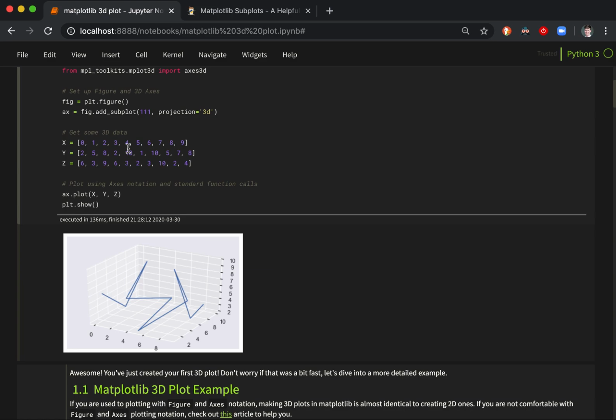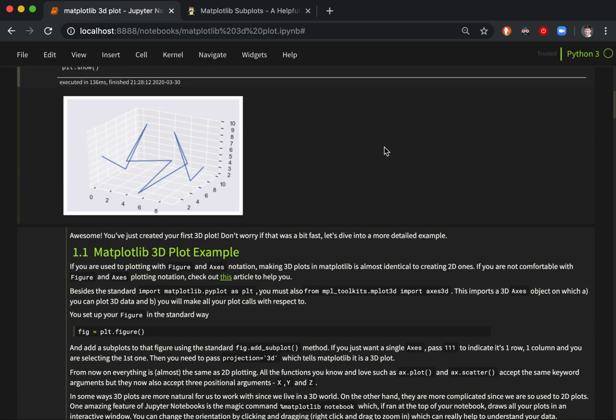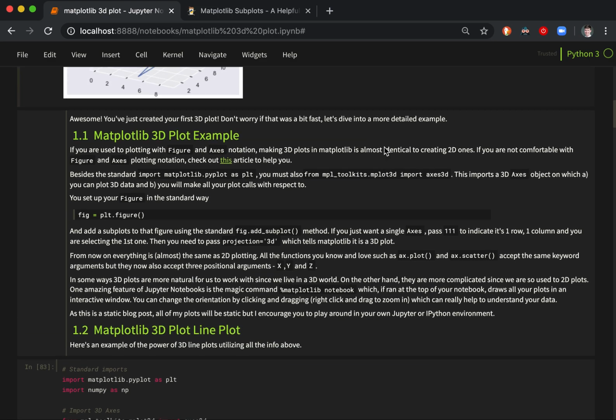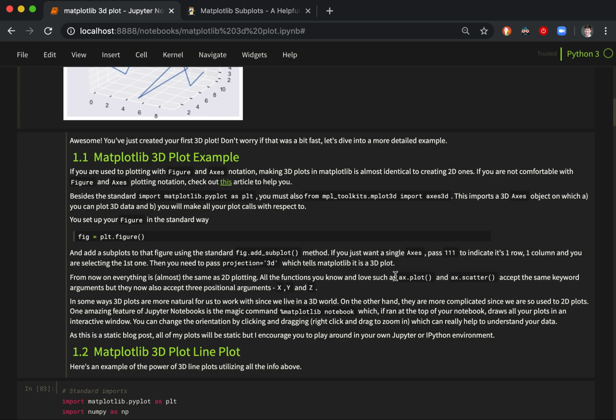Plus, once you learn to plot using figures and axes, you'll realize that it's absolutely awesome, and it just gives you way more control, and there are some nice little functions, and you'll see some of them later on, that make things quicker and easier. So really, the main difference is that your functions like plot, scatter, bar chart, well, anything really, they all accept 3 positional arguments, so x, y, and z now.